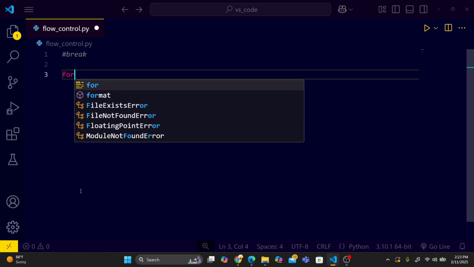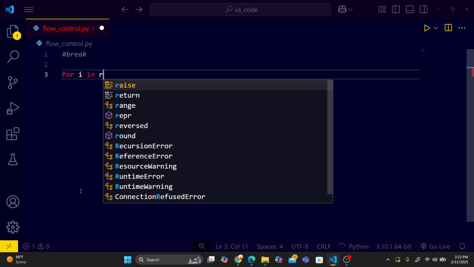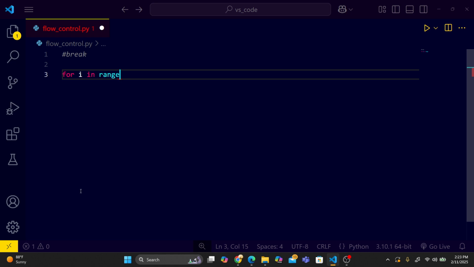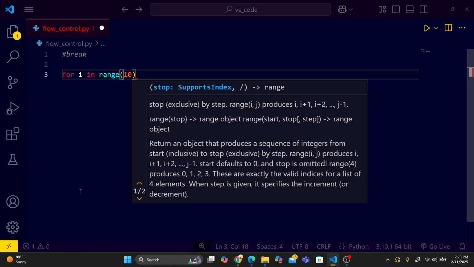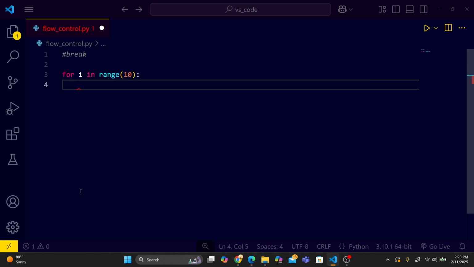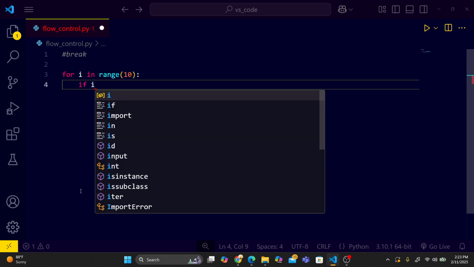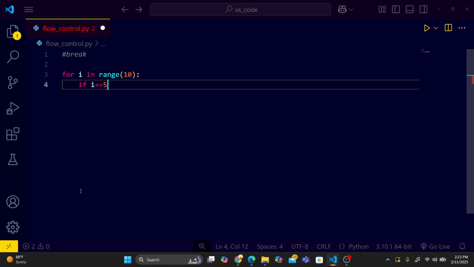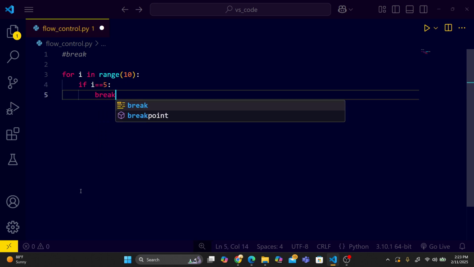So for i in range, you already know about range. 10. Just give an integer here, 10. Now use the if condition. If i equal 5, then break. I don't want anything greater than 5, so if i equal 5, then the loop will break. So now break the loop.